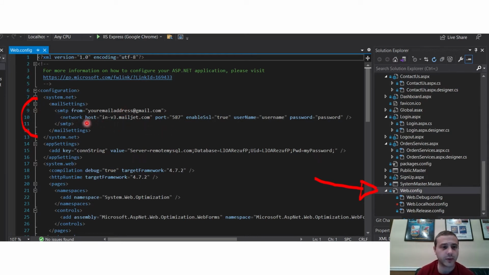And here's an example of Mailjet's host. Now this may or may not be the same for you. I'm not really sure. I think it should. But this will be provided to you by Mailjet anyway. So the host is right here. We have the network tag, and then the host. We specify the port. We say enable SSL equals true because we're using a port that uses SSL. And then your username you provide here, and your password you provide here. For Mailjet, it'll tell you what your username and password are, so you'll put those there.